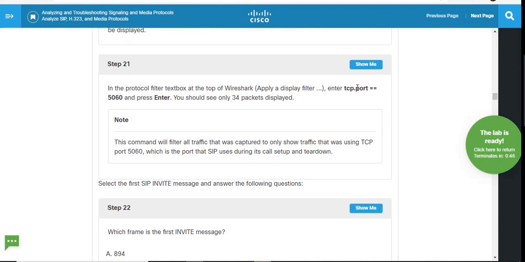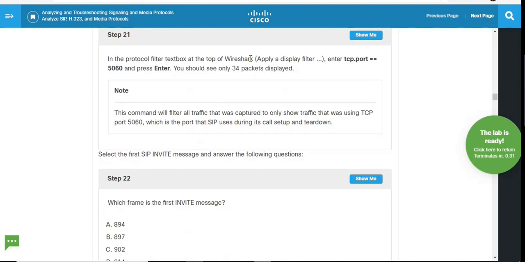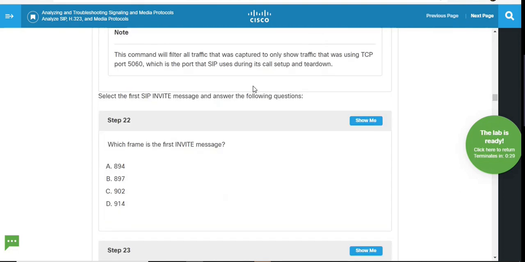To analyze the SIP messages specifically, you can put the filter tcp.port equal to 5060. This is the port for SIP. We already discussed this port number also in the previous course. And now you should see some packets specifically for SIP. In this lab, you will see 34 packets.